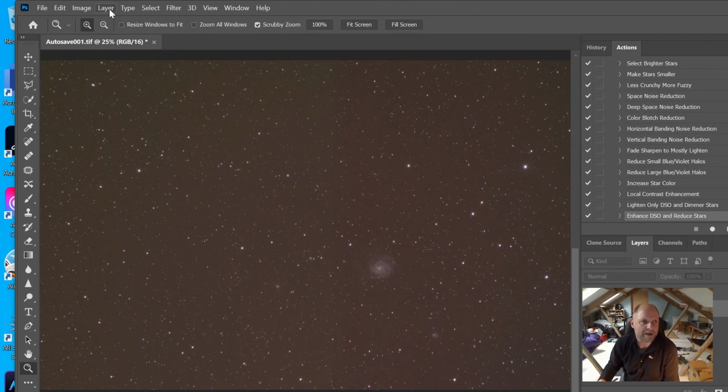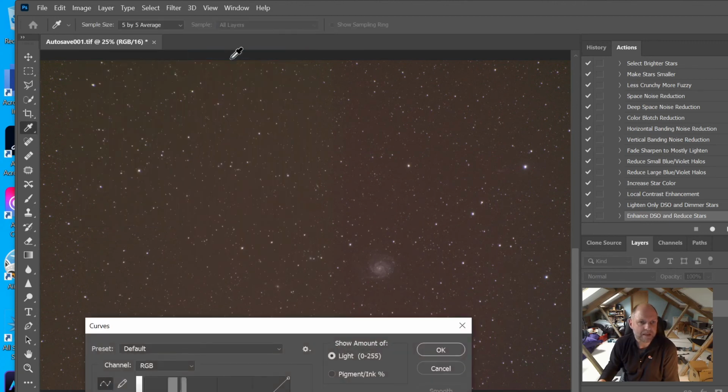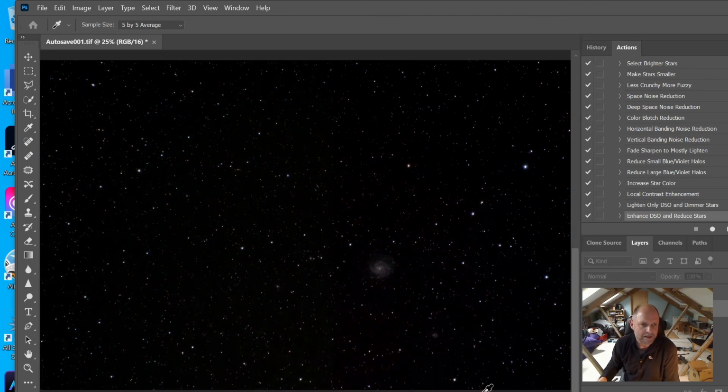So I'm going to go back in here and do another curves adjustment, and we're going to set the dark point, the black point here, and we're going to go for a point along here. Well, I've got 5 by 5 average. There we go. Amazing what a difference that makes.